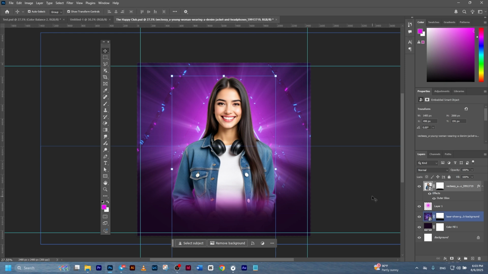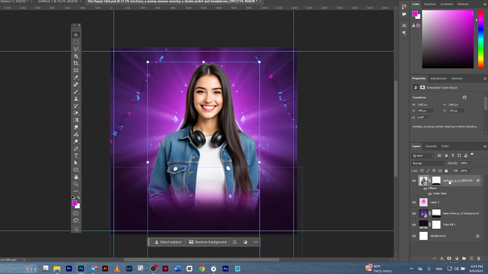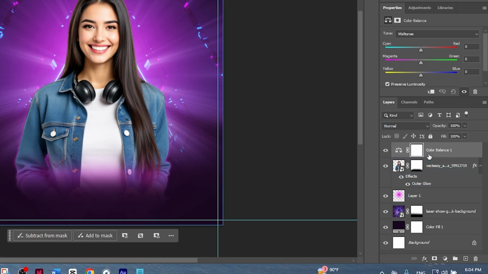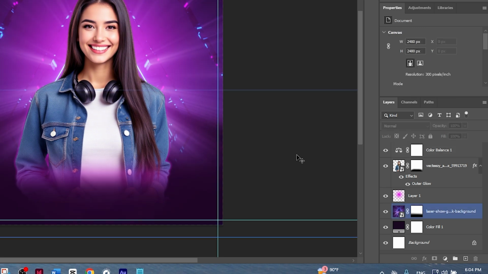The next step, I add a color balance. I click here and choose Color Balance. For cyan, I put -26. Magenta, I put -50. Yellow, I put -25. Okay.